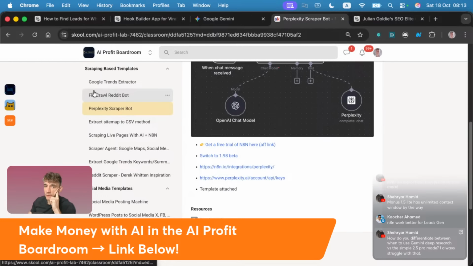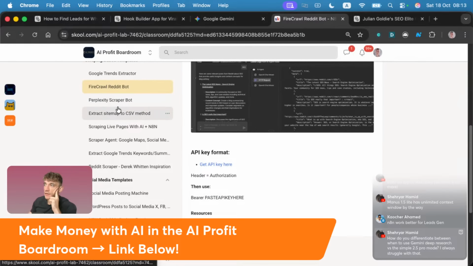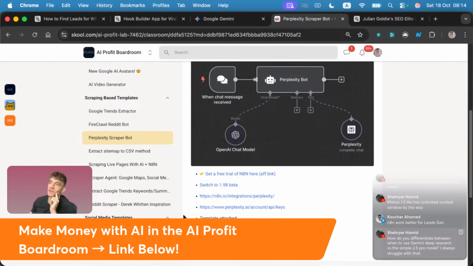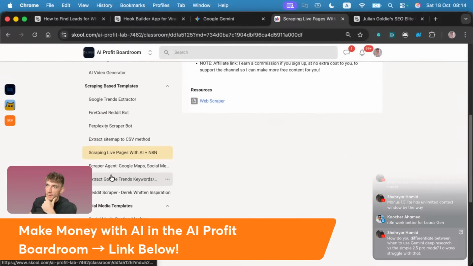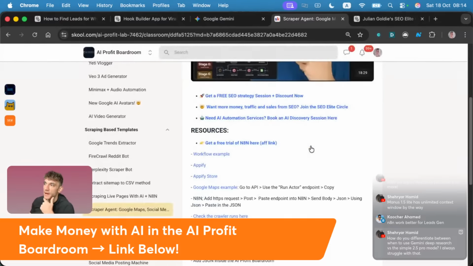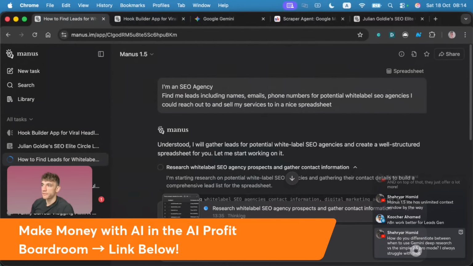And actually with this, you can scrape, for example, with Firecrawl. You can scrape with Perplexity. These are all ready to go automations that you can just plug into N8N. You can even scrape live web pages as well. And you also got this scraper agent that basically scrapes, for example, social media, Google Maps, etc. And that's literally just click a button, boom, you start getting the leads. That's way easier than waiting for Manus, right?